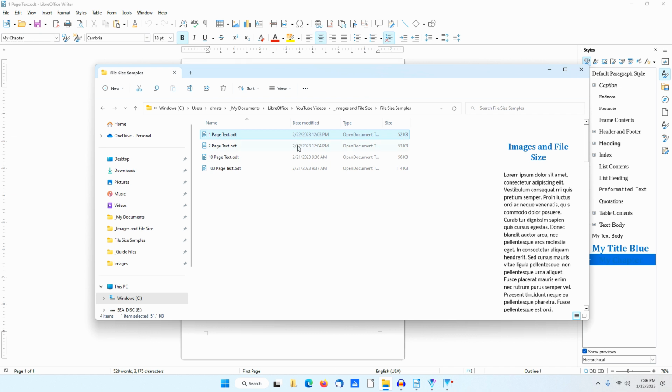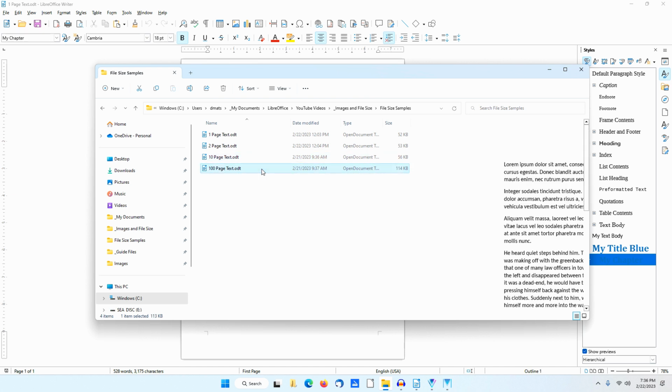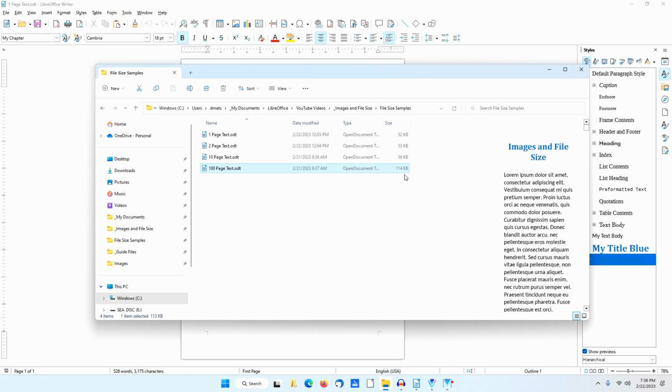Notice the other documents in this folder. The two-page text document is only 53 kilobytes in size. The 10-page text document is 56 kilobytes. The 100-page text document is 114 kilobytes.